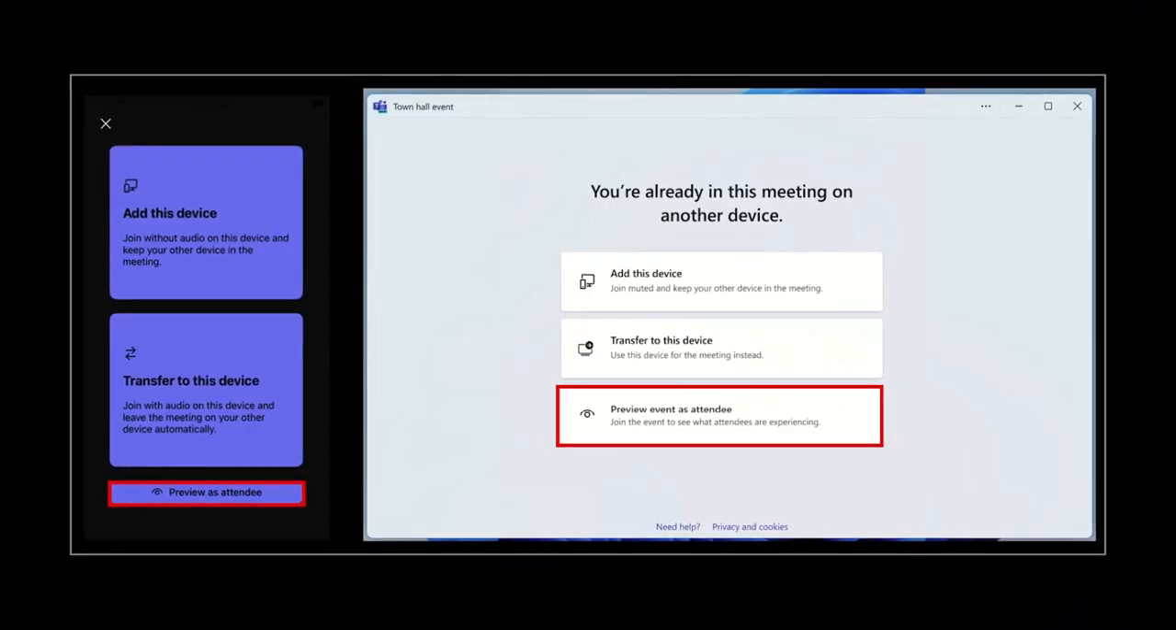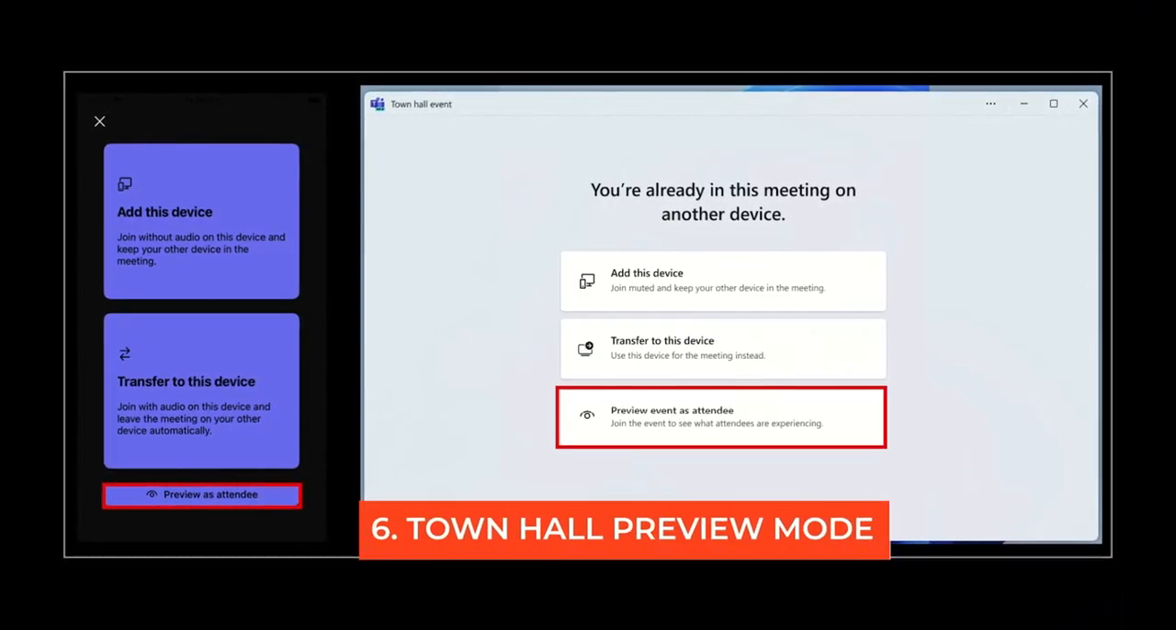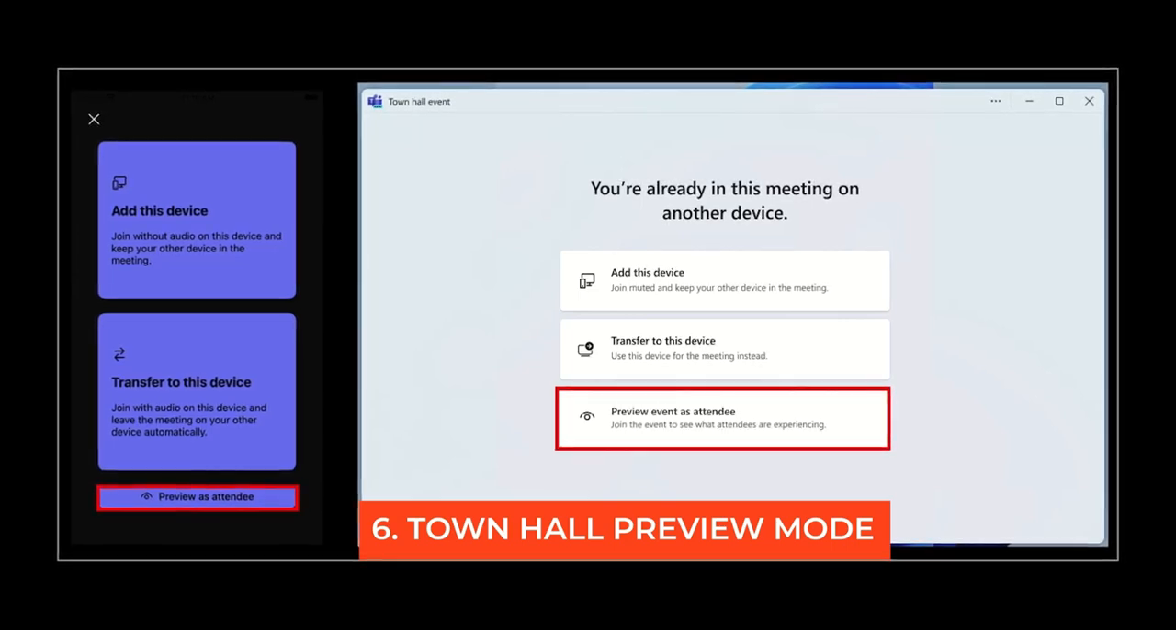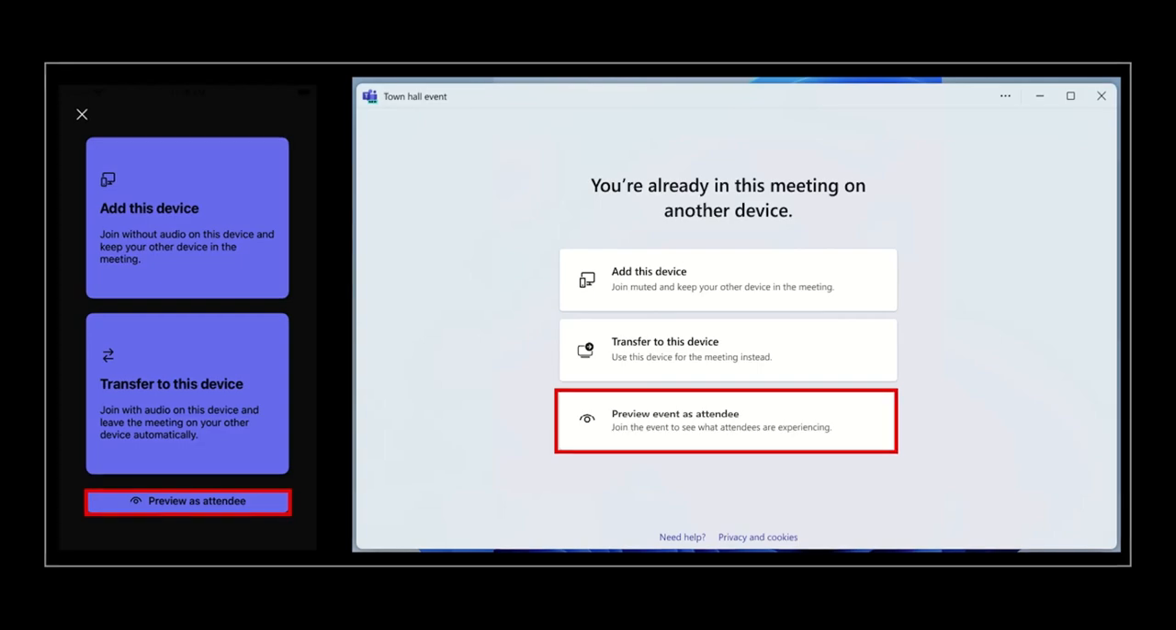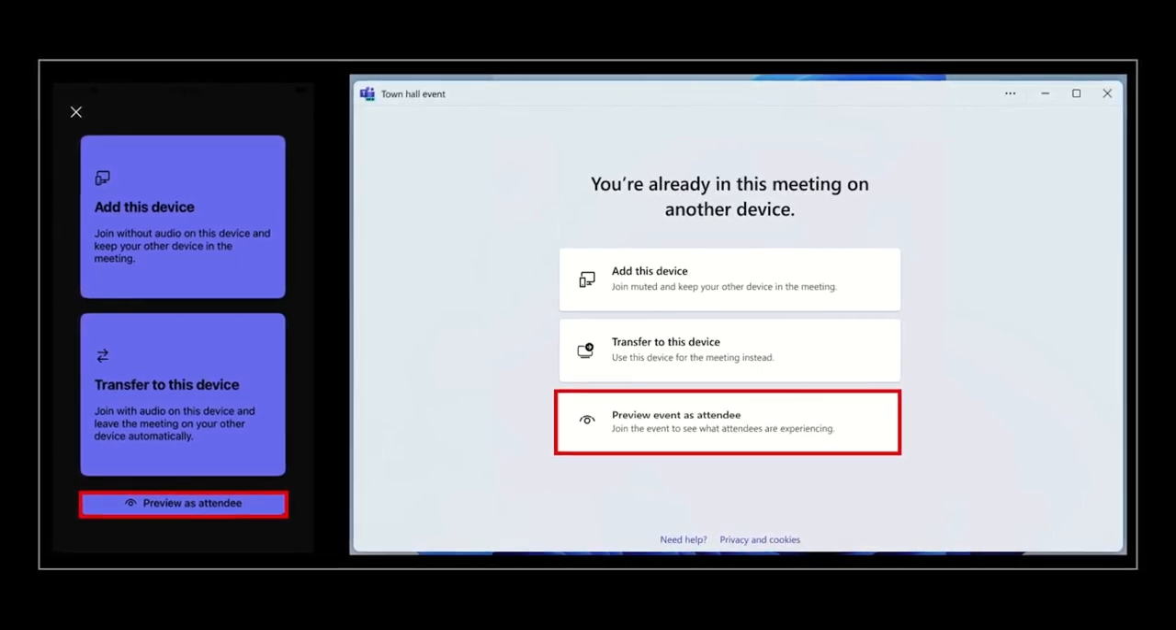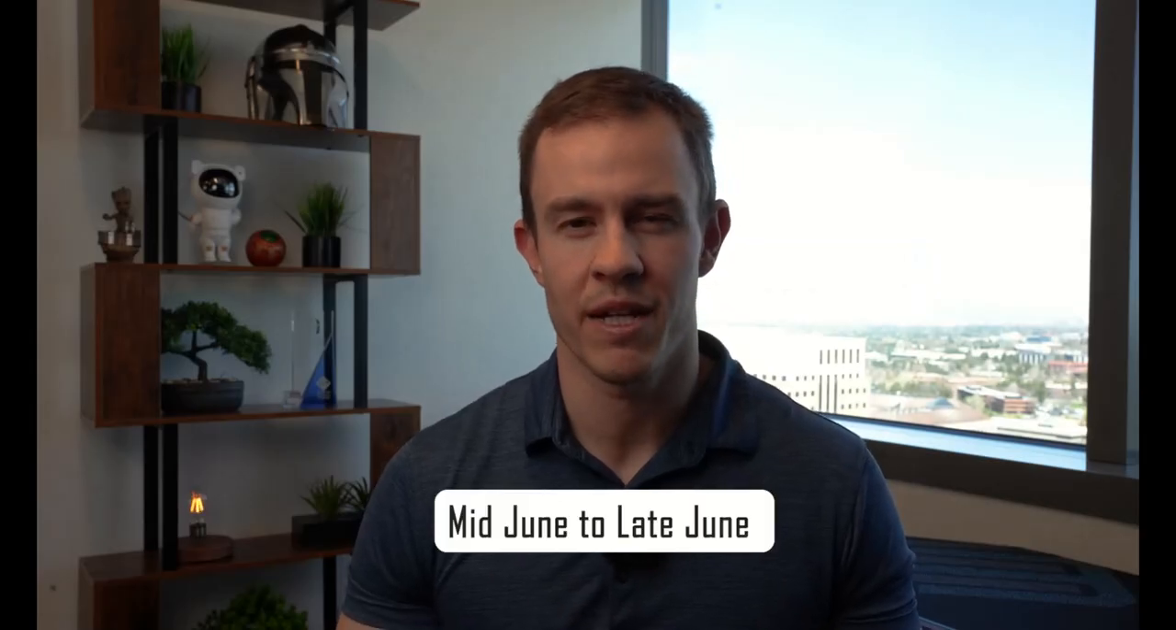Next here for town hall events, users and presenters will now be able to preview what attendees will see, finally giving you the time to fix that one embarrassing typo before everyone notices. Timelines on this one is mid-June and be complete by late June.